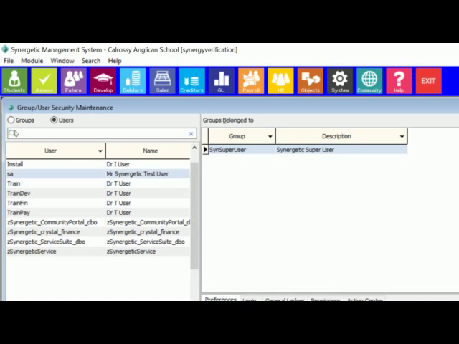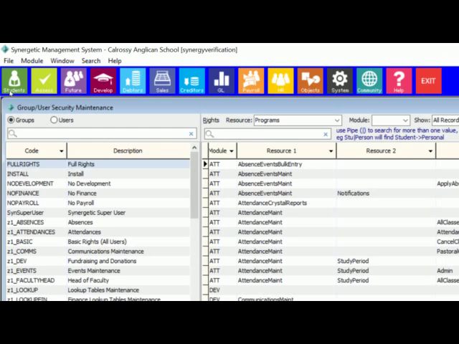Okay. So you'll see here when I click on SA, the group that SA belongs to is the Synergetic super user. So that means access to everything. Okay. And you'll notice that if I go into that group, Syn super user, there's nothing actually allocated as such. It's just taken for granted that if they're super user, you don't need to go through and tick the boxes.